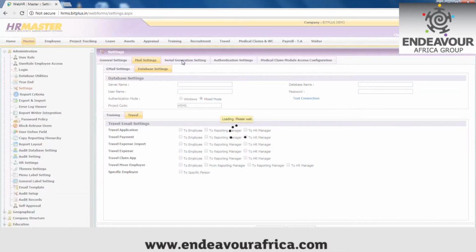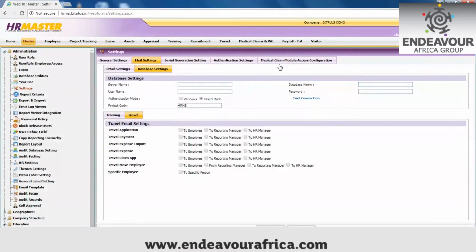Here you can create serials, for example, if you want payroll to be auto generated by the system, we do that. So we have authentication settings, then we have medical settings. These are settings that are done during installation and implementation. So we have report criteria. We have several report criteria that are on the system.